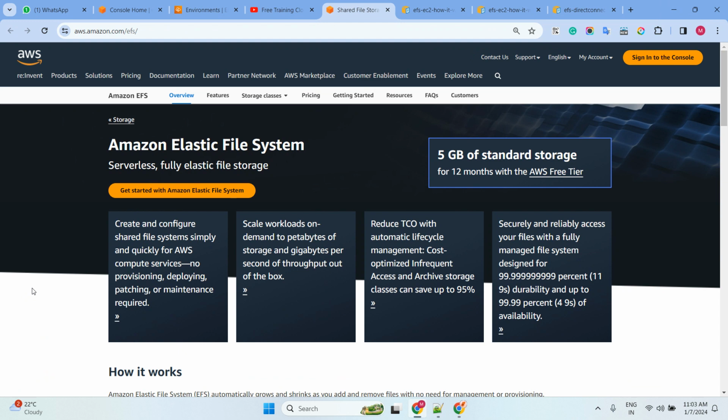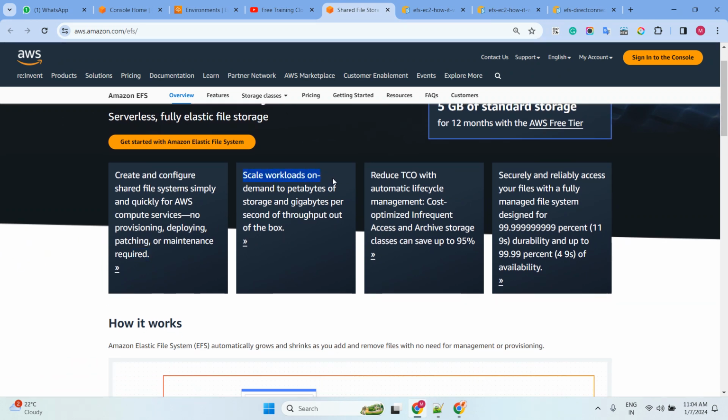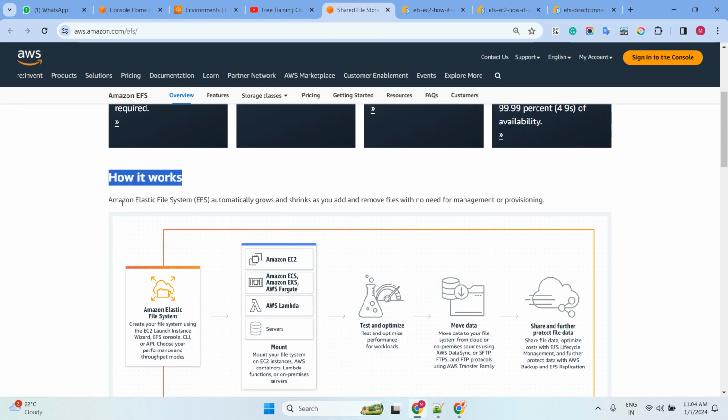official documentation. If you're able to see it, EFS is Amazon Elastic File System, and it is serverless. You can attach it, and it is a fully elastic file storage. If you are talking about creating and configuring a shared file system, within a minute you can just create it, and no maintenance is required, such as patching. I think it is not required. So we can scale the workloads depending on the storage. And if you come to the below, how it is working.